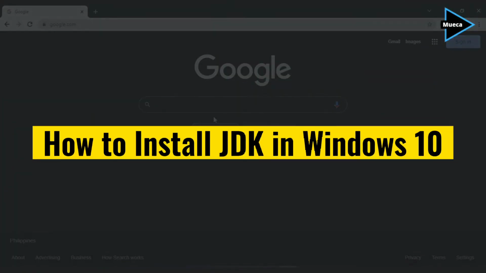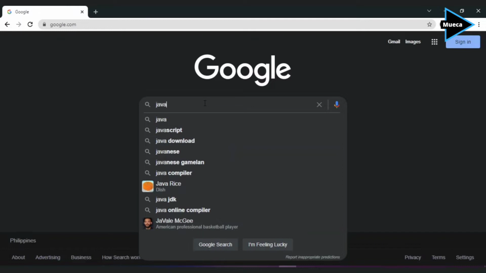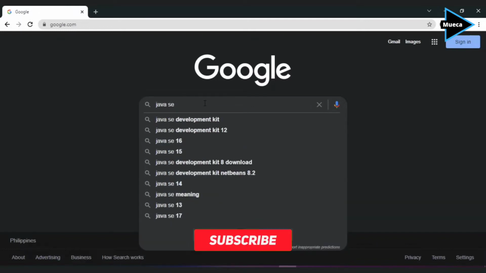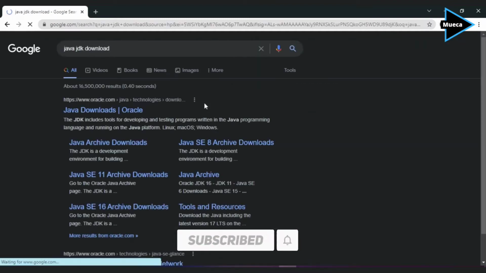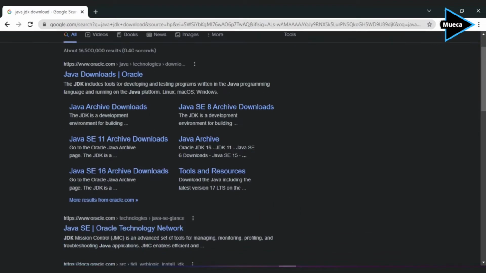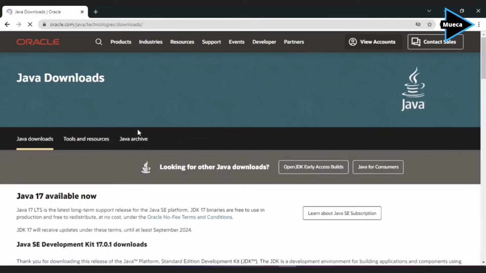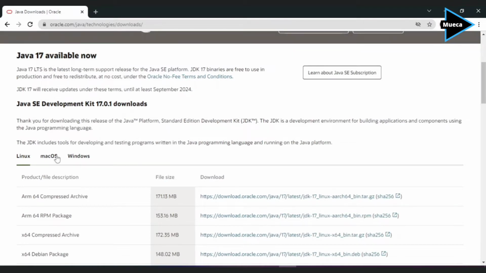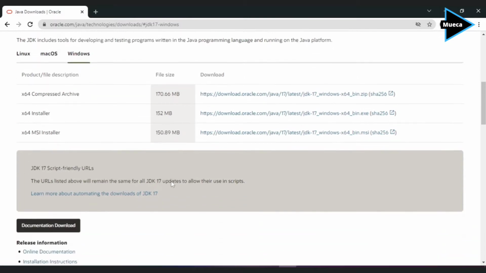How to install JDK in Windows 10. First, search for Java JDK download. Click Java Downloads. Select Windows OS. Then, download the x64 installer.